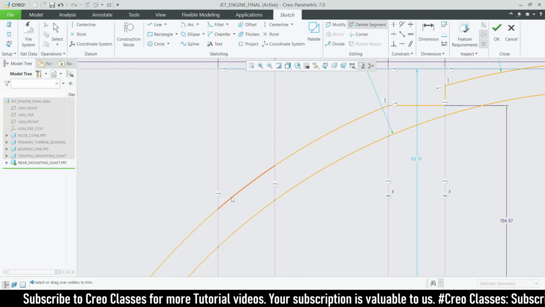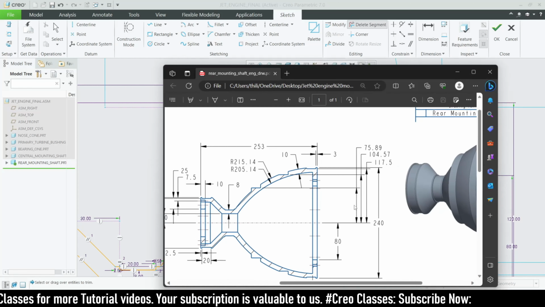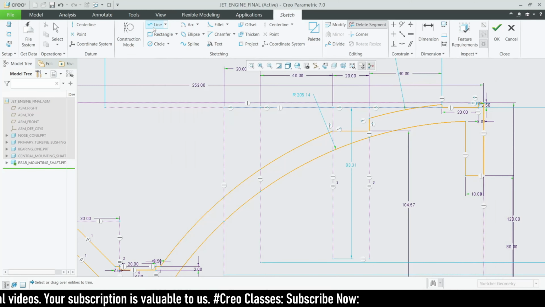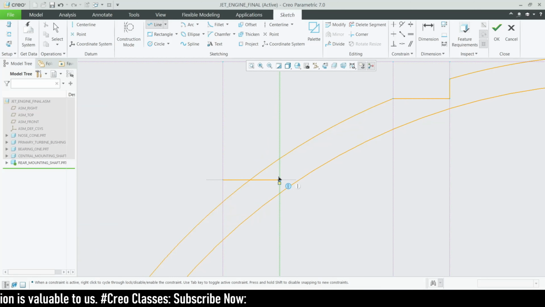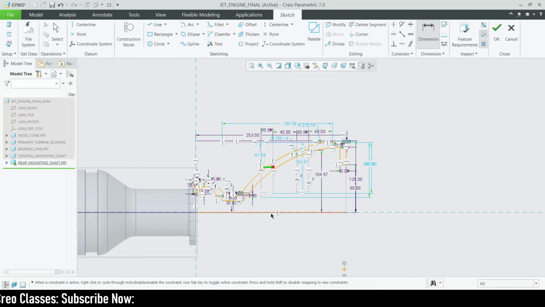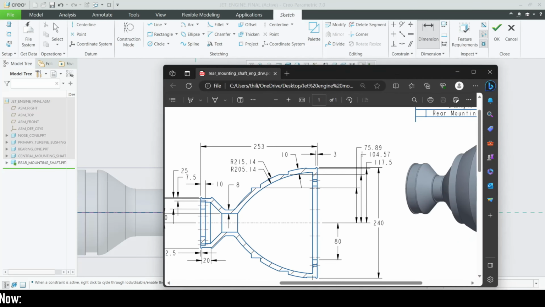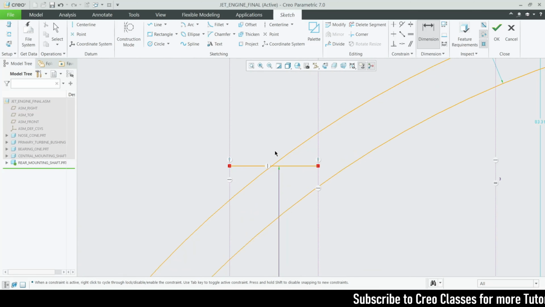So for this, we need to do the same here. Let's go to the diagram and see this height. It will be 75.89. Okay, so let's create a line like this. This height, from the bottom here, should have a value of 75.89. Okay, so now we have created this.